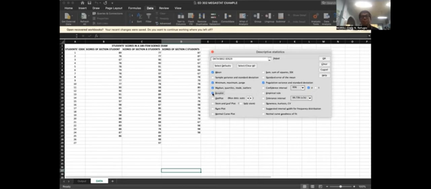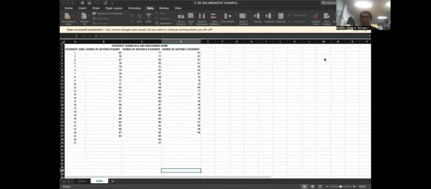Then box plot. The other term for box plot is box and whisker plot. In the videos that I let you watch, the term used there is box and whisker plot, but here in Megastat, the term is box plot. So we have mean, minimum, maximum, range, median, quartiles, mode, outliers, then box plot. After that, you are going to click on OK. Once you click on OK, you will see the output.